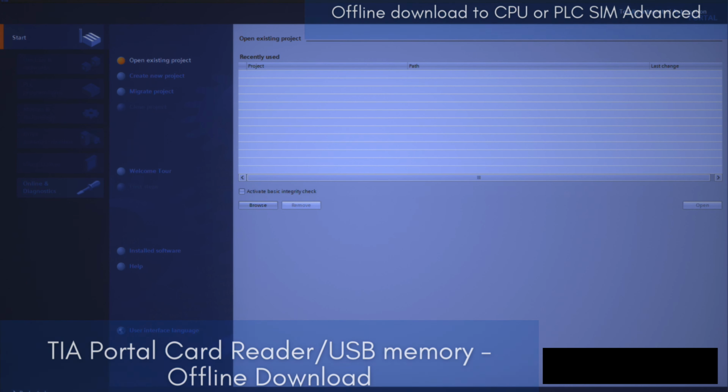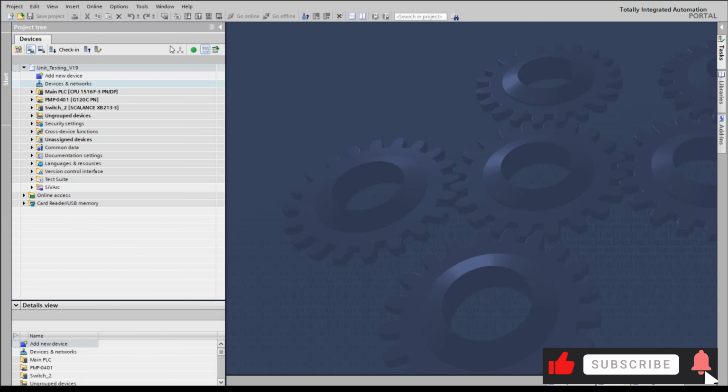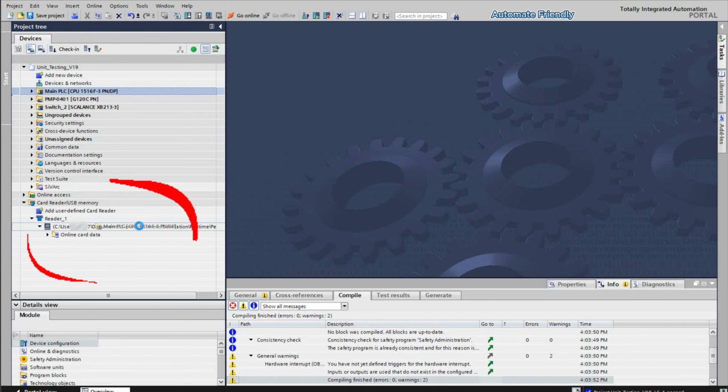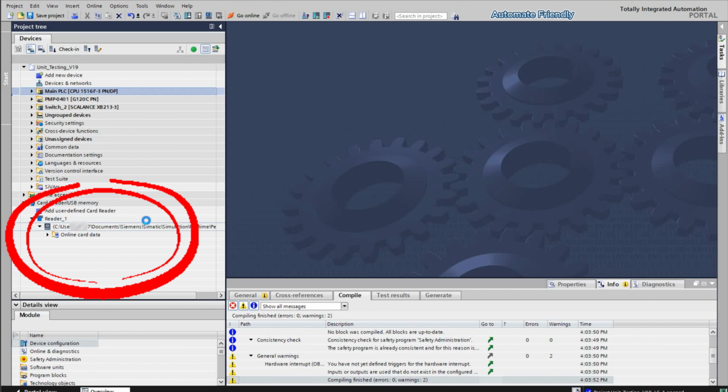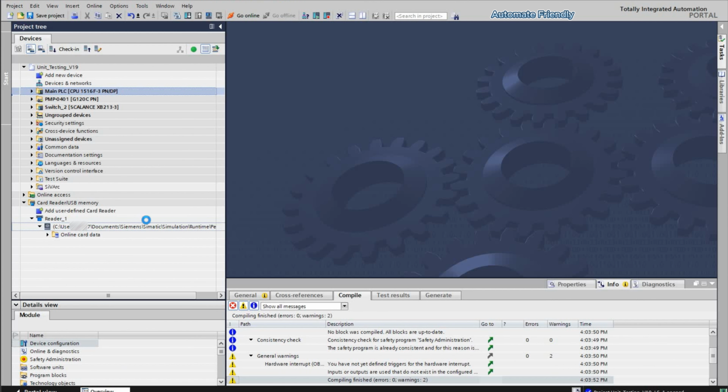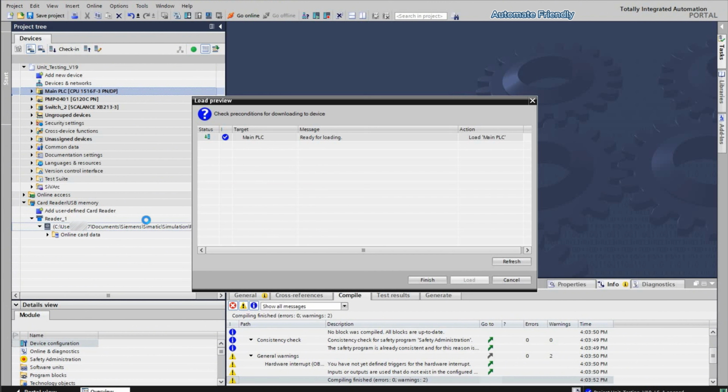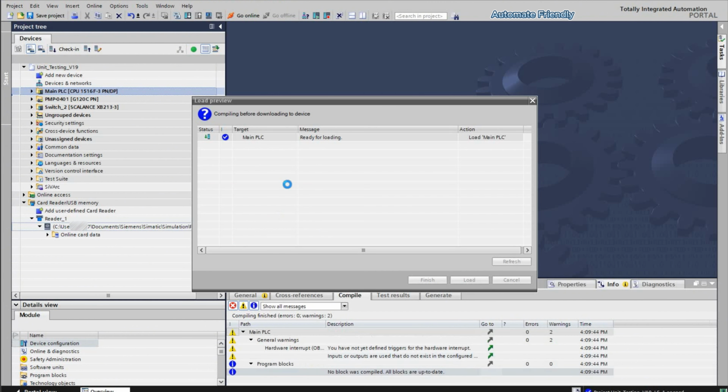Today I will be showing how to carry out an offline, also called card reader, download in TIA Portal into PLC Sim Advanced. This process is relevant if you want to carry out a download directly into a memory location. This means you do not need to establish an online connection to the PLC or PLC Sim Advanced in order to download the software program.